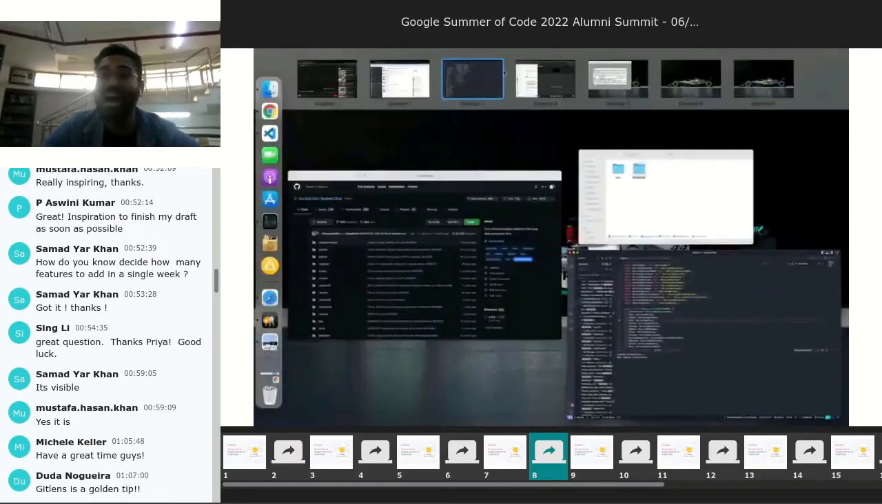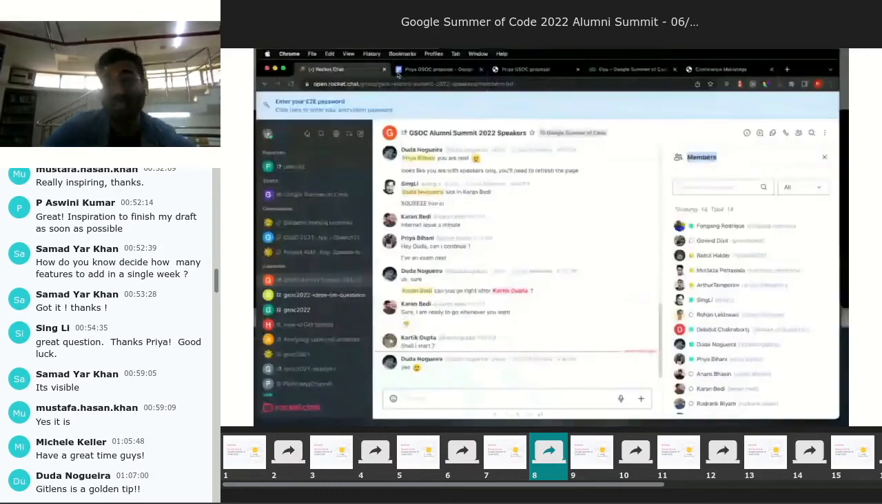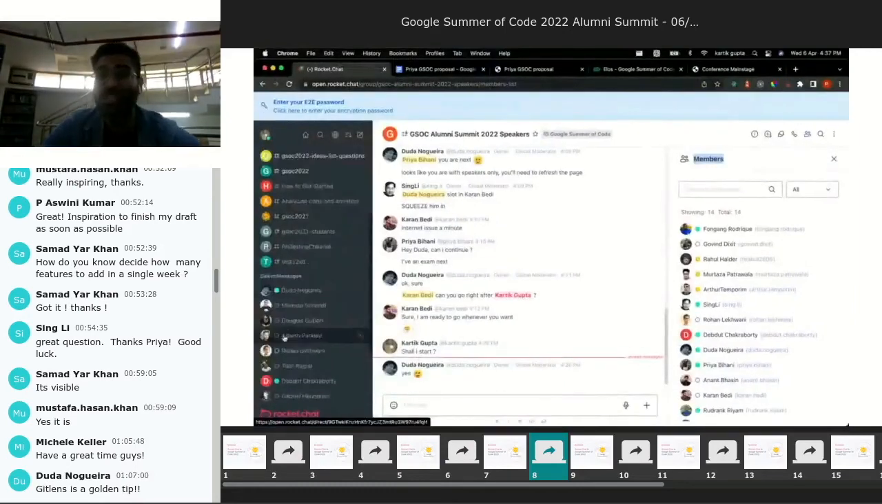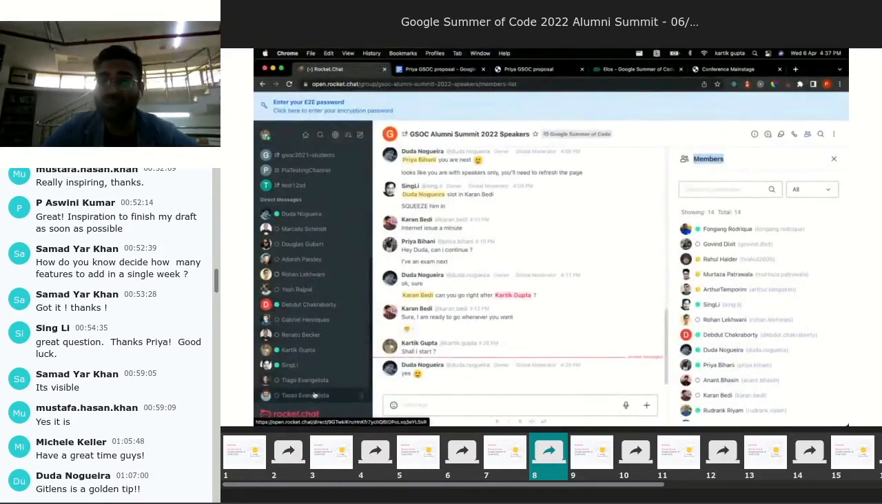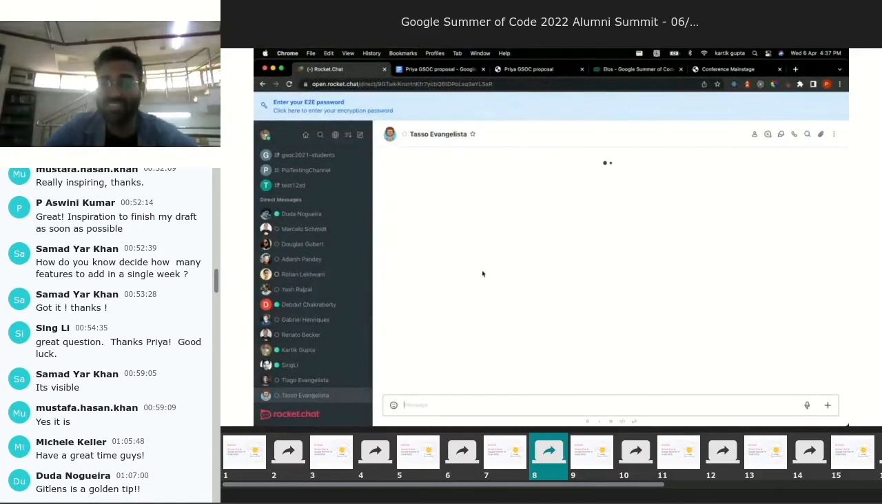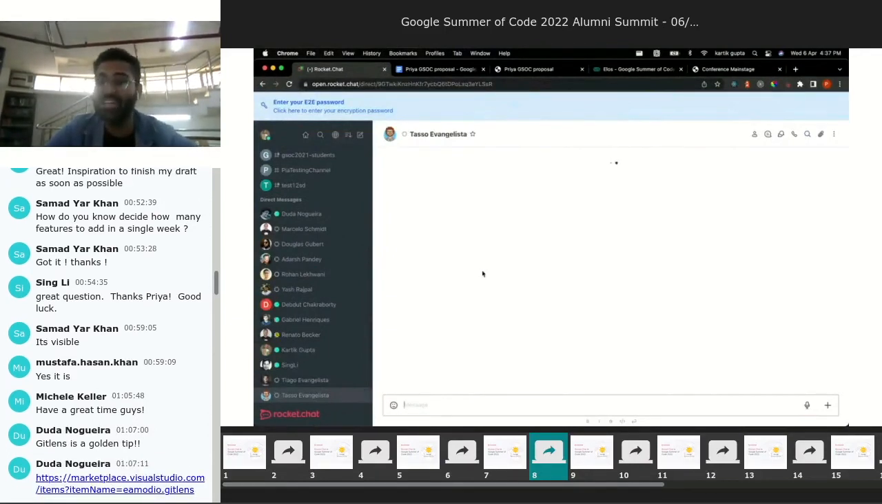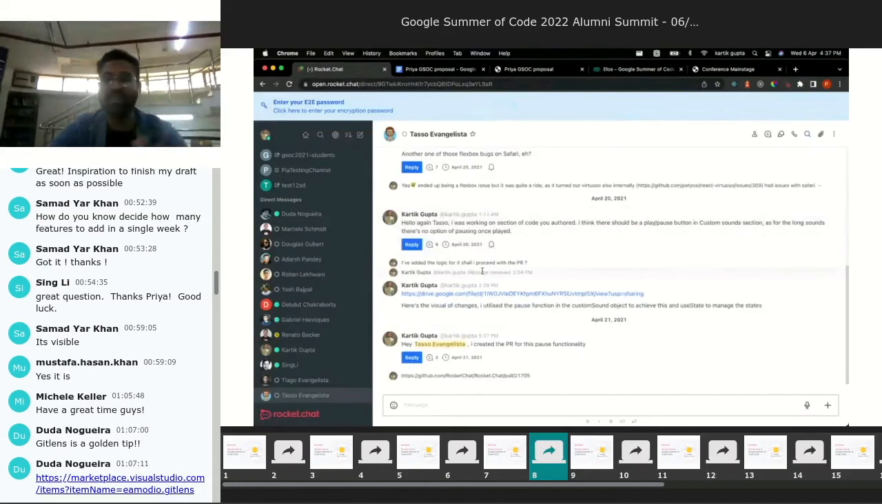And since you're working on Rocket.Chat, there's a high chance that the person who wrote your code is already available on the open server. So here I can just search for Tasso, and here he is. I can message him directly. Obviously, mentors are really busy, and they're not free every time. But it's just a way how you communicate with them.